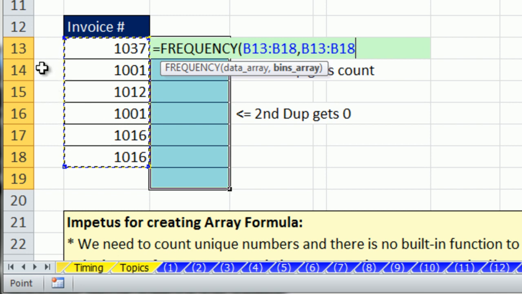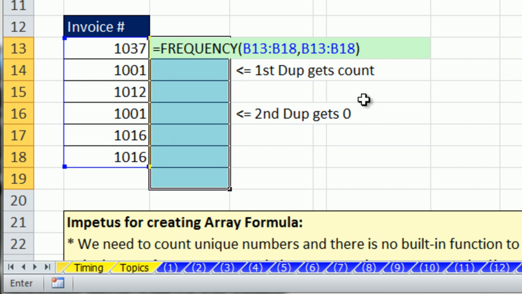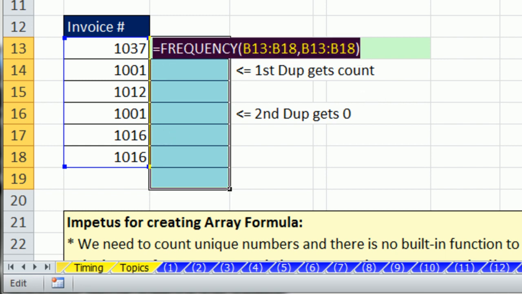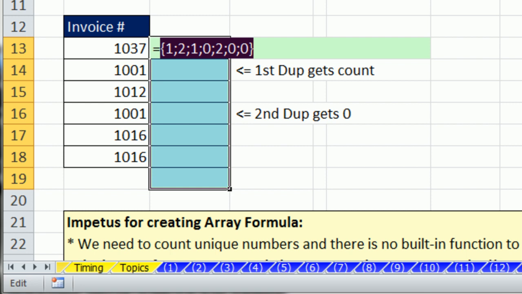That means this count right here will get a count of 2. Because there's only one 1037, that'll get a count of 1. 10112 will get a count of 1. That'll get a 0. Totally ignore it. That'll get a count of 2, and that'll get a 0. So, close parentheses. Let's highlight and look at it. Right in our cell here, we get 1, 2, 1, 0, 2, 0, and there's that extra 1, right?